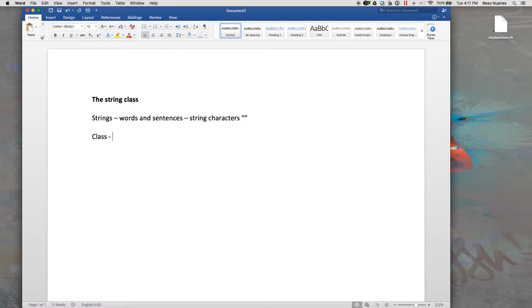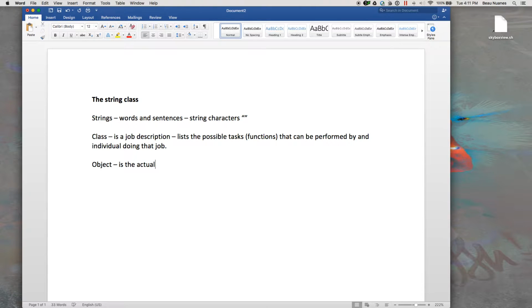When we talk about a class, think of it as a job description. It lists the possible tasks that can be performed by an individual doing that job. Those tasks are typically going to be functions, and the individual is going to be an object, the actual individual performing the job.